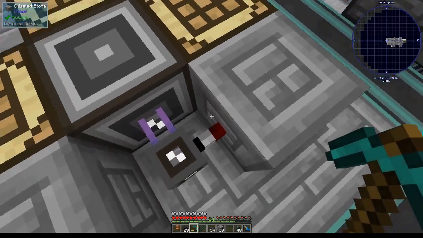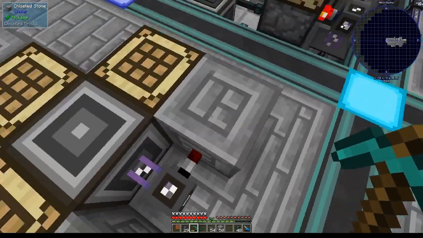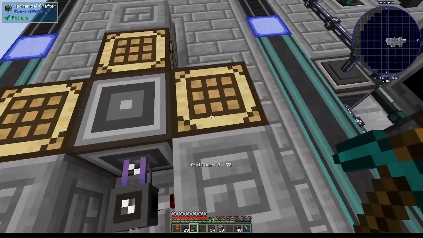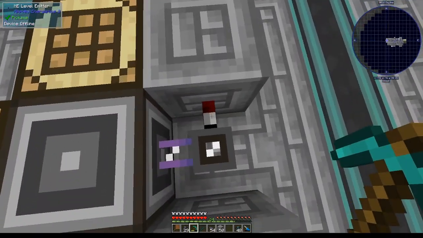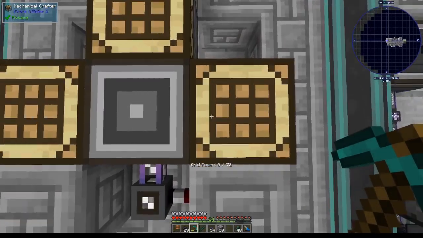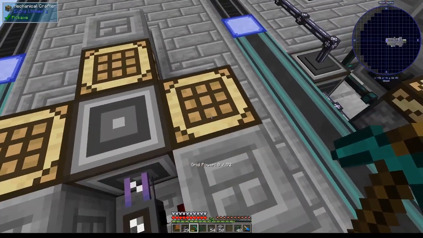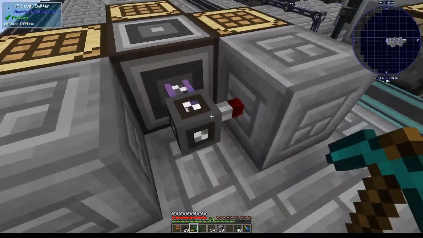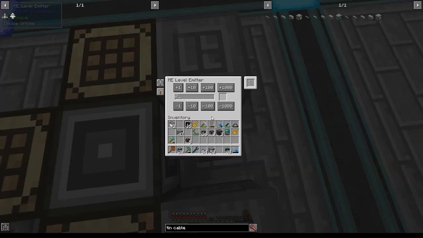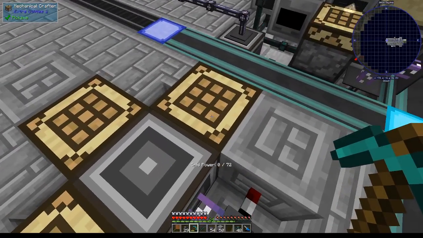Note, you should put level emitters onto these crafters through blocks, because if you put the level emitter directly on the crafter, it will transmit signal not only through the crafter, but also to crafters on top of it, and they will also turn off. In order to mitigate this problem, you need to transmit the signal through one block into the next one.